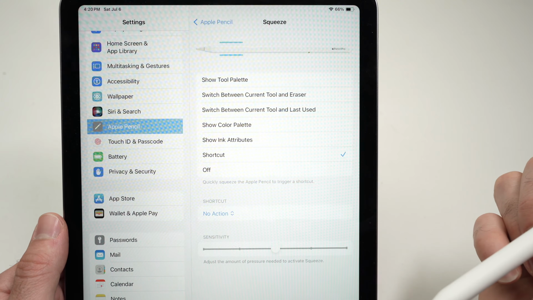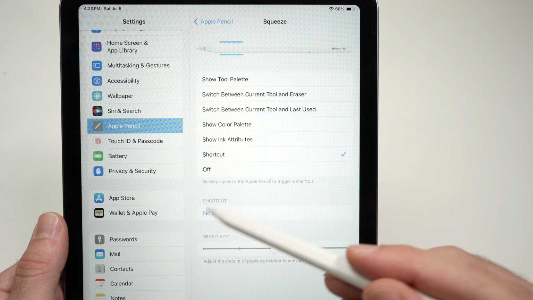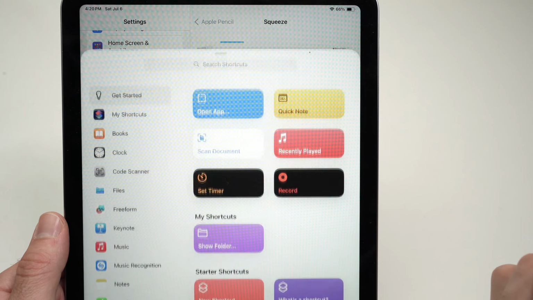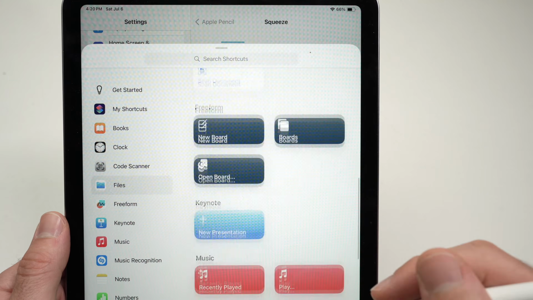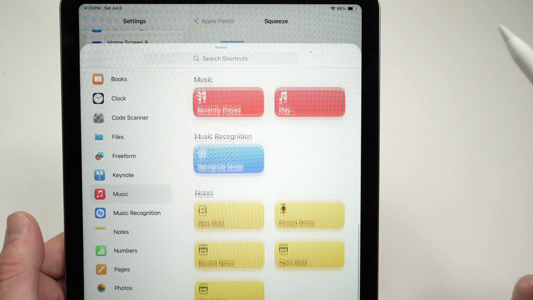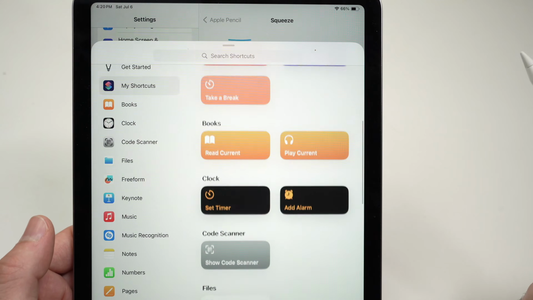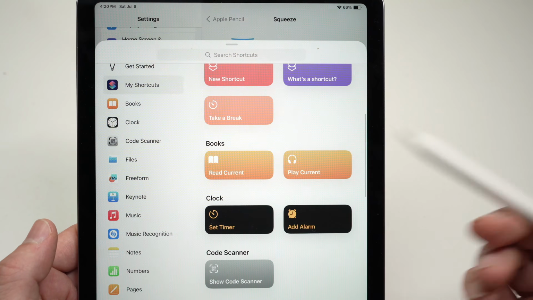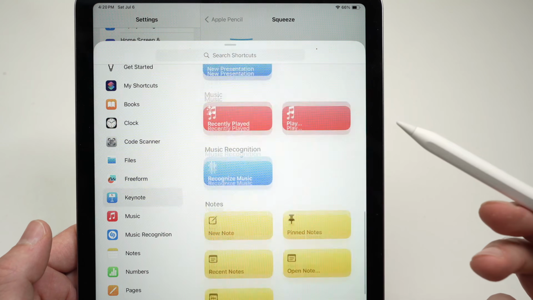If you select Shortcut here, I'm gonna have this shortcut window open and I can click on it and select any of these pre-made shortcuts. These ones are not made by myself. They came integrated with my iPad and they vary a lot.